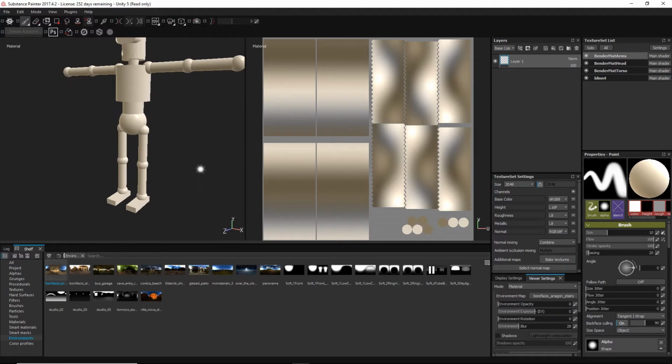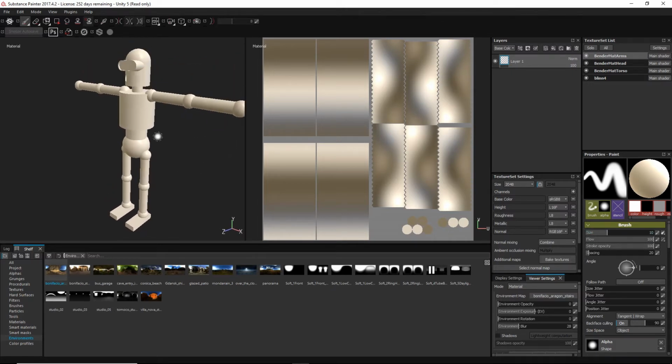The next thing we have to do, I'll get into all of this stuff down in our shelf in a minute, but the next thing we have to do on every model is basically bake some new map sets. So if you go down under texture set settings, there'll be this bake textures.